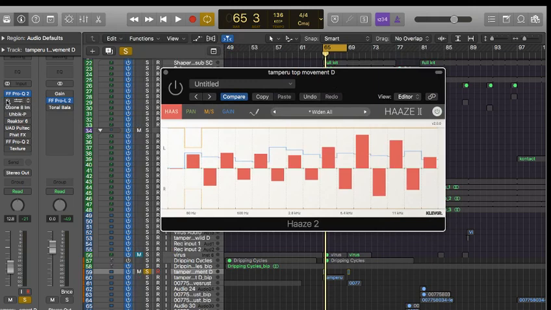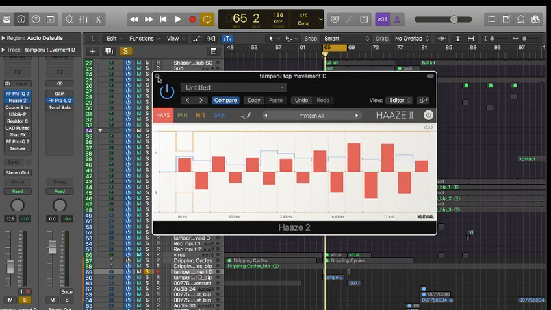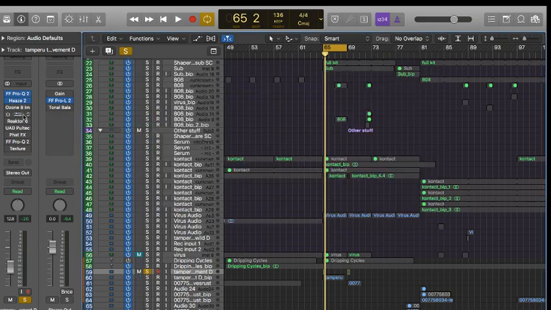So here's without Haze and with Haze. You can tell it just gets a lot more stereo information there. I might tone it down a little bit. Oh, there we go. So I'm really happy with this plugin. I'll link this in the description too. Definitely one to look into.